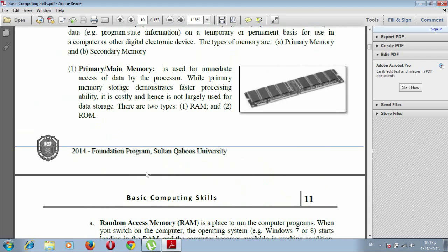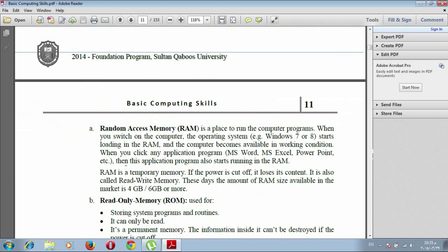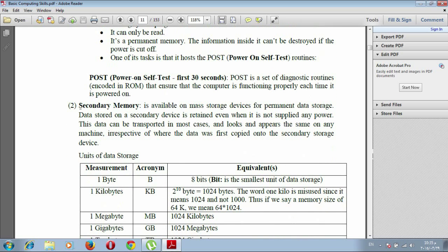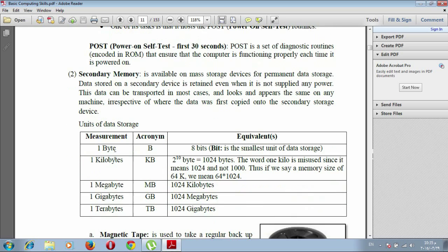The main memory is divided into two parts, random access memory (RAM) and read-only memory (ROM). The other type of memory is secondary memory. Secondary memory is any type of memory which is connected to a computer and you can take it out of the computer and connect it to another computer. Just like, let us say, flash memory, external hard disk, and we also have the hard disk and CDs. There are many types of secondary memory we are using in our daily life.